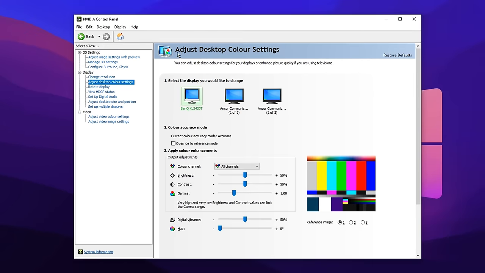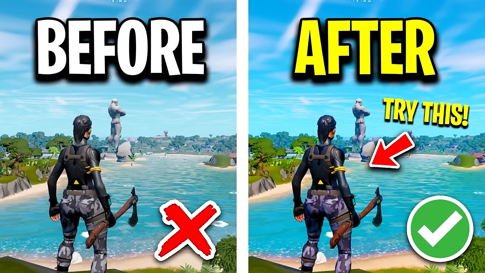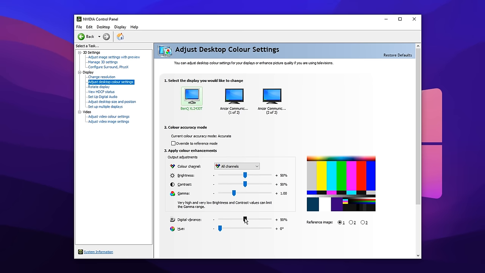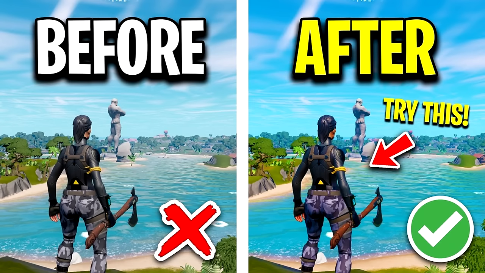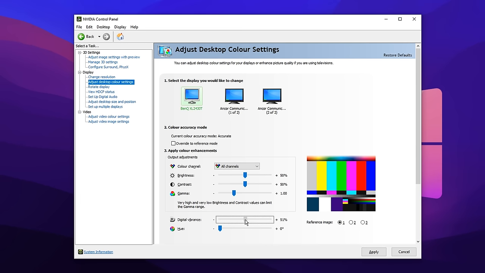Then under that tab, we've got the adjust desktop color settings. Now for this one, I made a video on how digital vibrance can actually affect your game. If you've got it on default, and then you take it up to a high digital vibrance, like 100%, you can see your game does look way more vibrant than before. But this is a personal preference setting, and I'll let you guys decide about that.